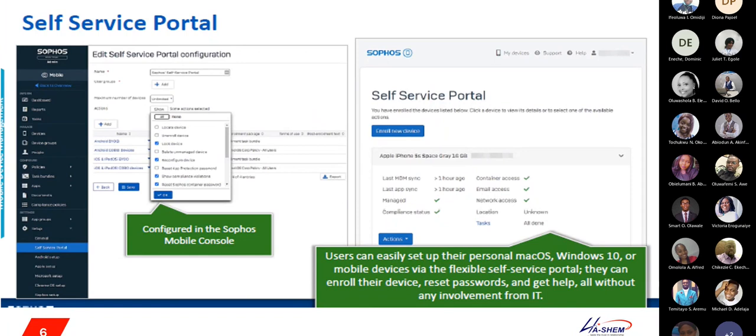So we also have a self-service portal for users. The aim of the self-service portal on Sophos Mobile is to reduce the administrative burden of managing all the mobile devices. Sophos Mobile includes this self-service portal, which allows users to both register and manage their devices. The self-service portal allows users to register their own device.